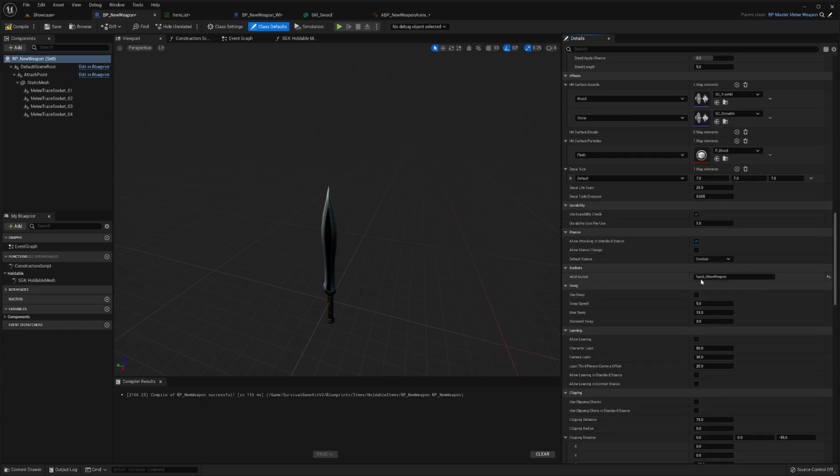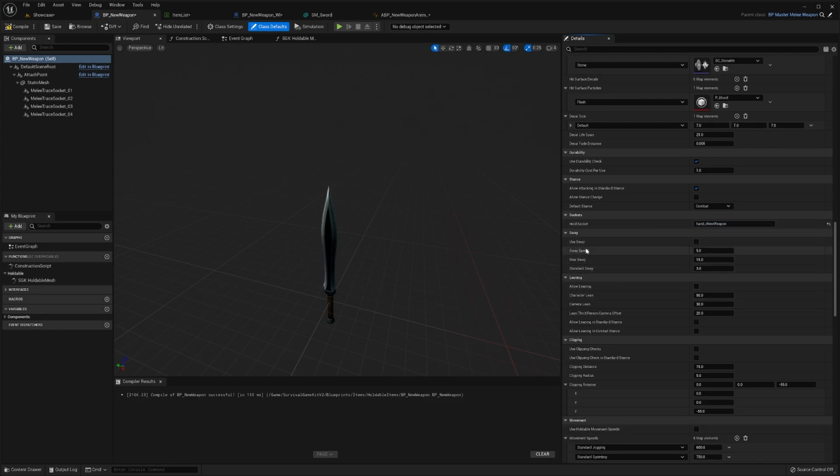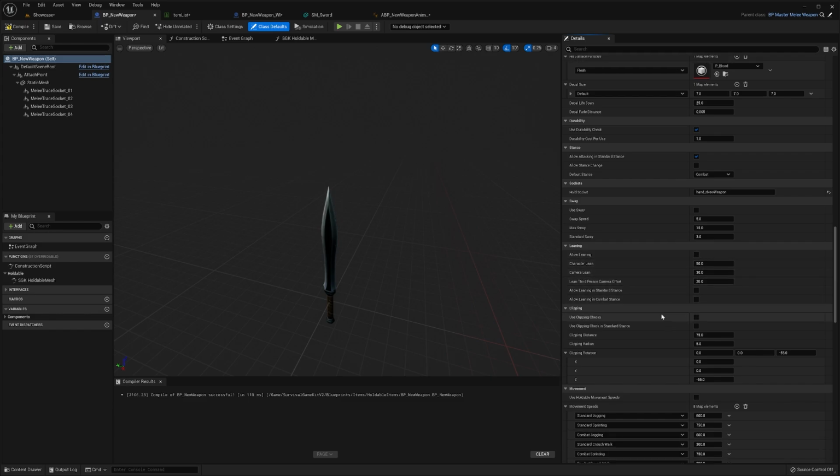Then moving down, we've got a held socket that we changed earlier. We've got sway for melee weapons. I don't recommend turning this on, but as I explained earlier, this basically adds a little bit of delay when your character looks around to the weapon to give it a feeling of weight. Then we've got our leaning settings, so if you wanted to enable leaning, you could do that here, and then you could control how much the character will lean.